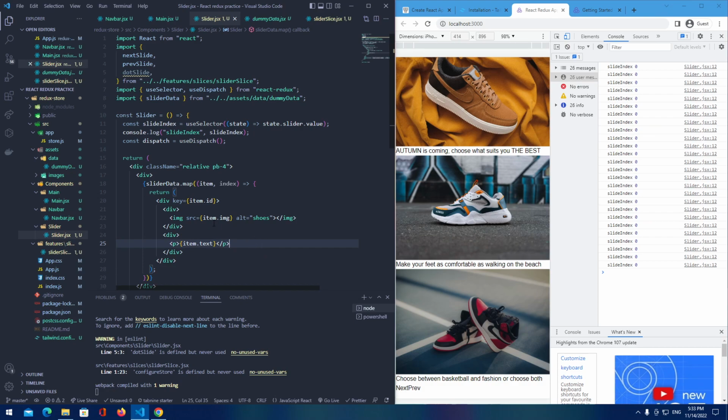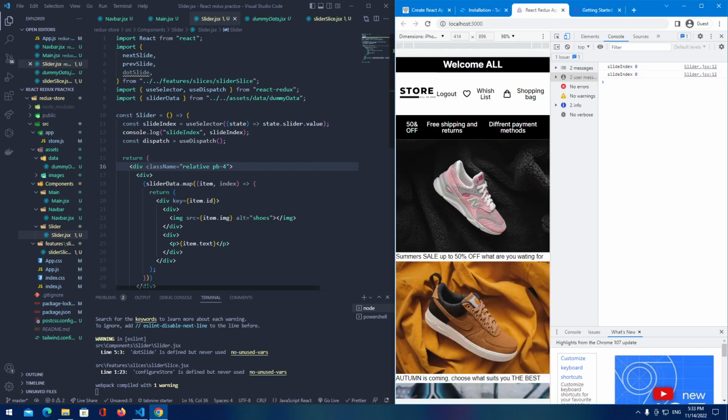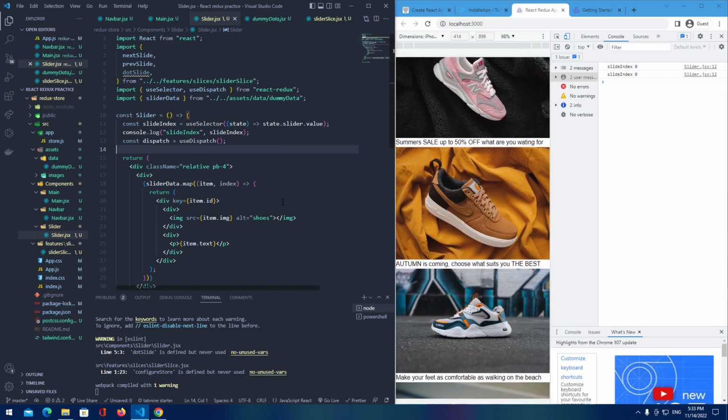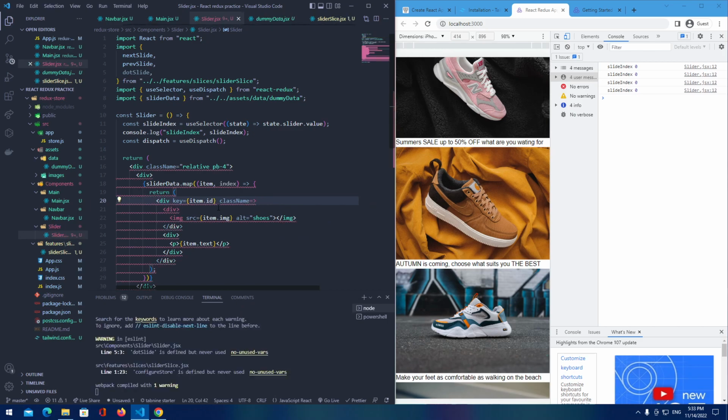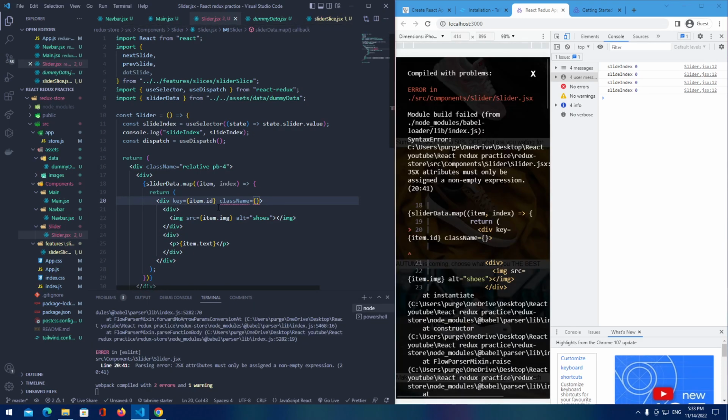But what we need to do now is provide some logic to display the image. If the slide index is 0, we need to display this image. If it's 1, we need to display this image, and so on. So let's add some logic and let's add some classes. First, inside this div where we have item.id, we will create a class name, and inside this class name we're going to add some logic.